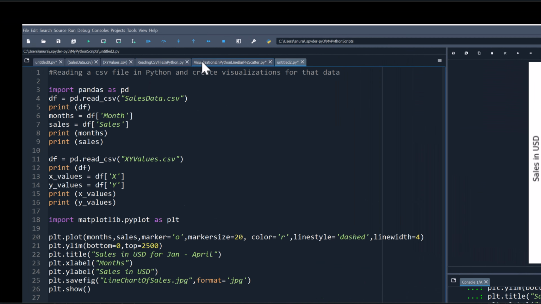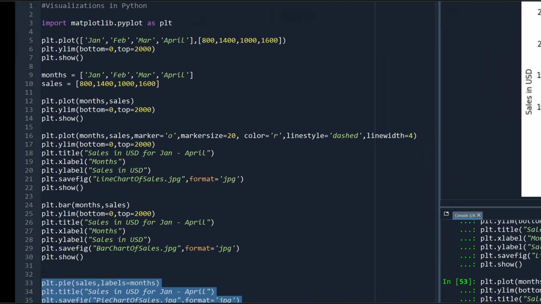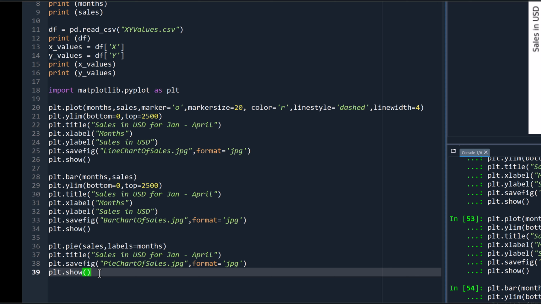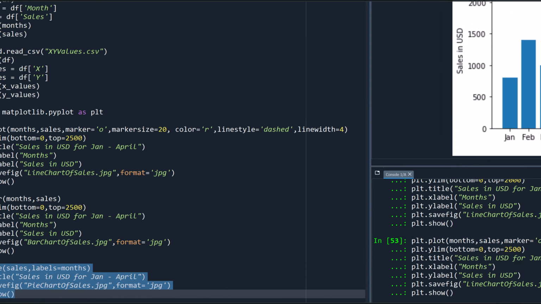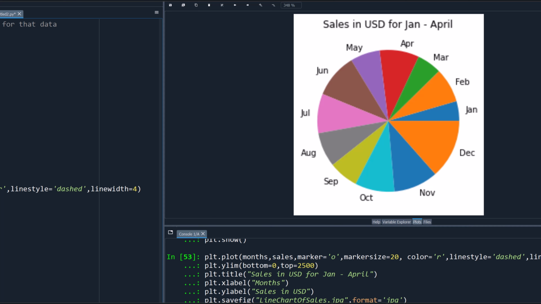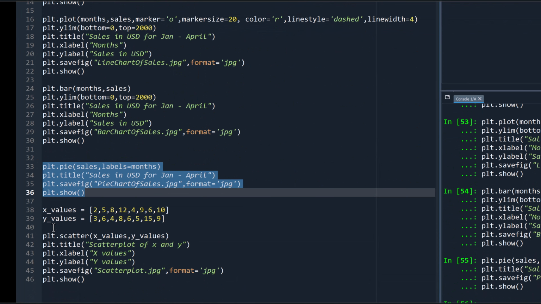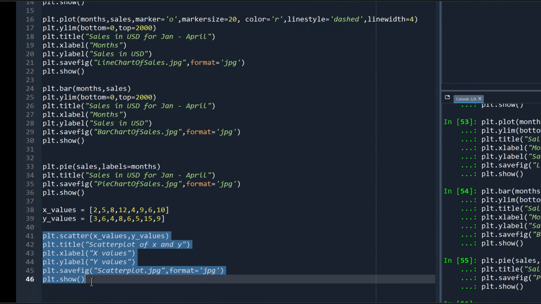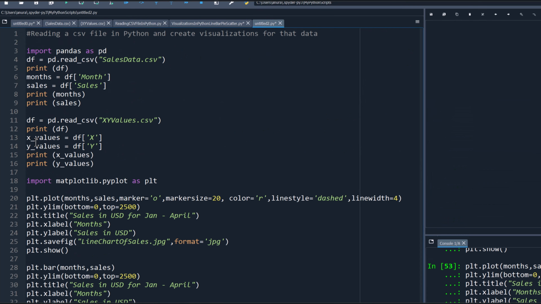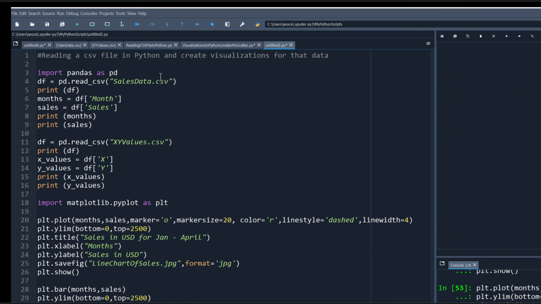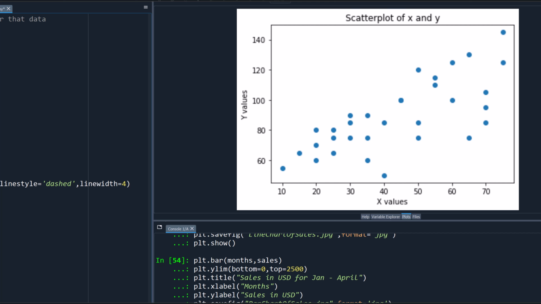Similarly, we can copy and paste the code for creating the pie chart. Here we don't have to worry about the Y limit, and we can create the pie chart there. And finally, we will copy and paste the code for scatter plot. So X values and Y values are already created here from xyvalues.csv. So that's the code for scatter plot, and let's run it. That's my scatter plot.